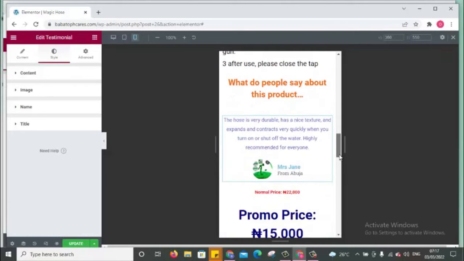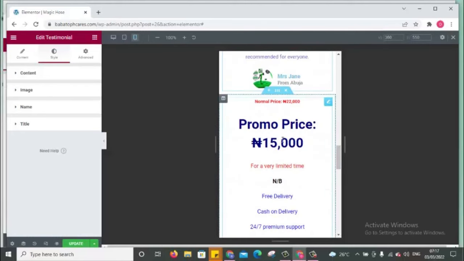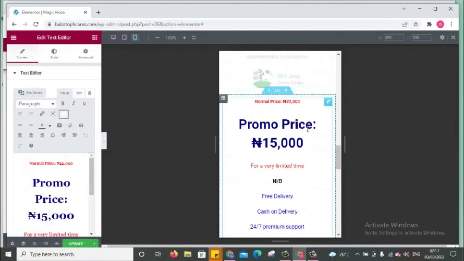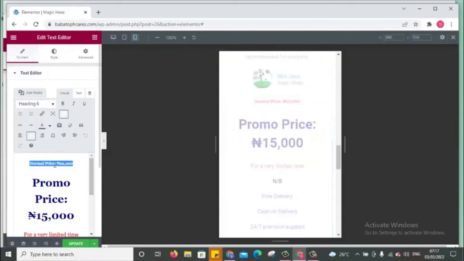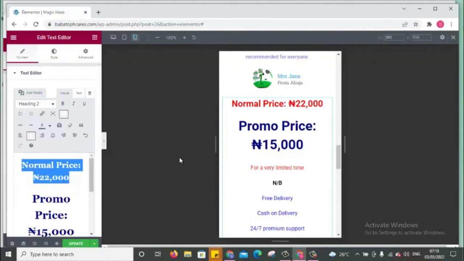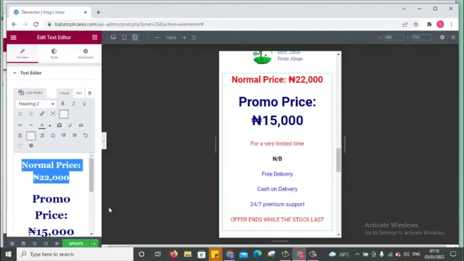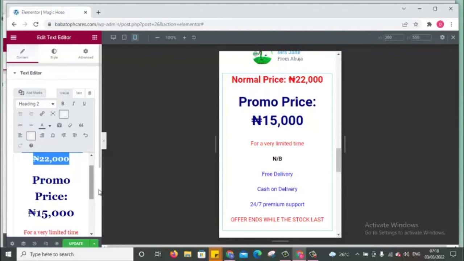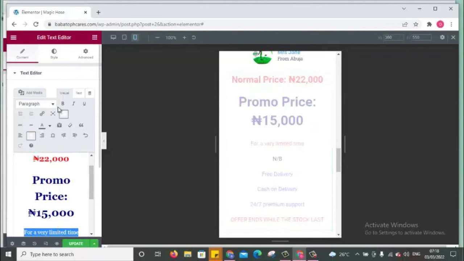So what other things to edit? This promo price is very okay. This one we can make somehow big, small. We are telling them that the normal price is 22,000, but the promo price. So normal price most times is red color. That's like danger. While this is the promo price, you tell them that it's a limited offer. Now we can make it bold so that they will see it.